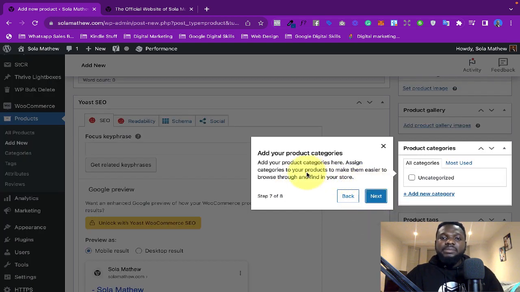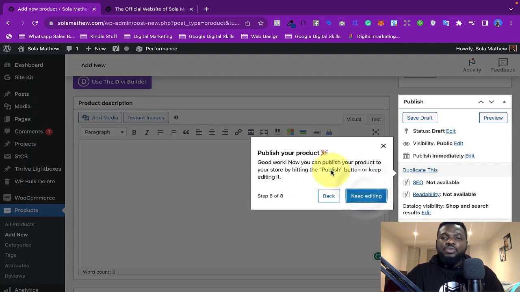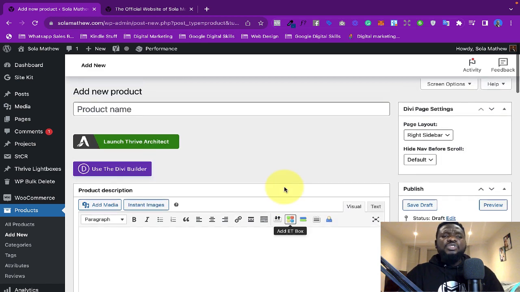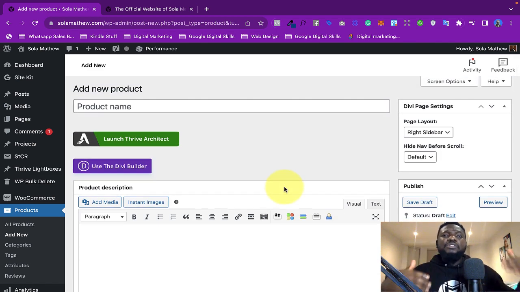And the next one is add your product categories. Assign categories to your product to make them easier to browse through and find in your store. All right, the next one is publish your product. Once you're done, just hit the publish button and you're done with the product. All right, so I'll just click on keep editing so that I can work on a product right now. I just want to add a simple product for you to see how you can add your own product.